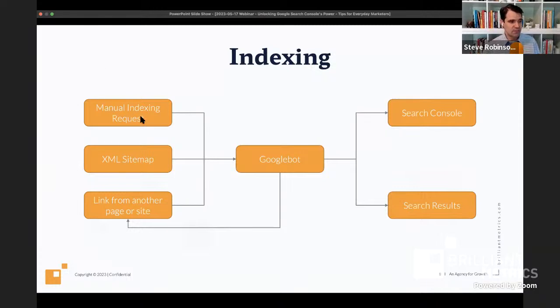There are 3 ways you can get Googlebot to visit your website. One is to submit a manual indexing request. In the early days of the web, this is what you did. When you launched a new website, you went out and submitted it to Google. We don't use this very often, if at all, anymore. The second way is to give Google an XML sitemap. So that is a list of all of the pages on your website, along with their categories, in a machine readable format. You're speaking to Googlebot in machine language in XML.